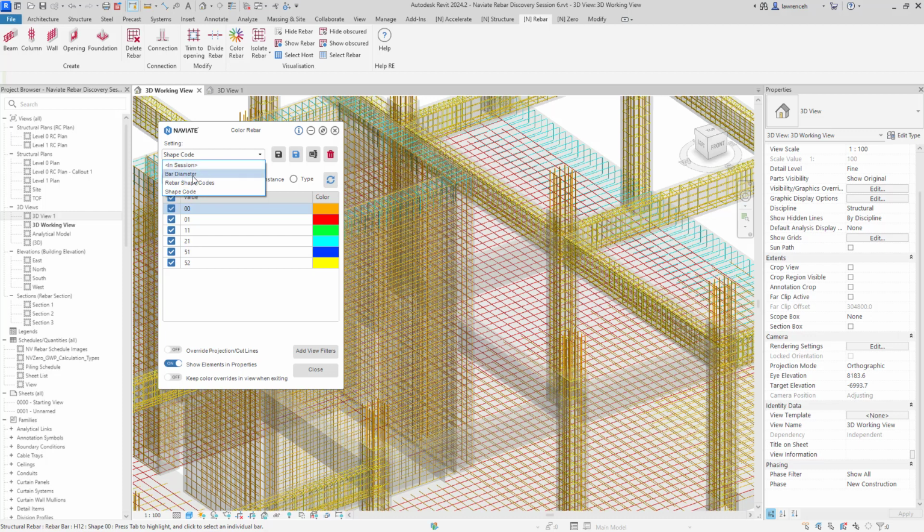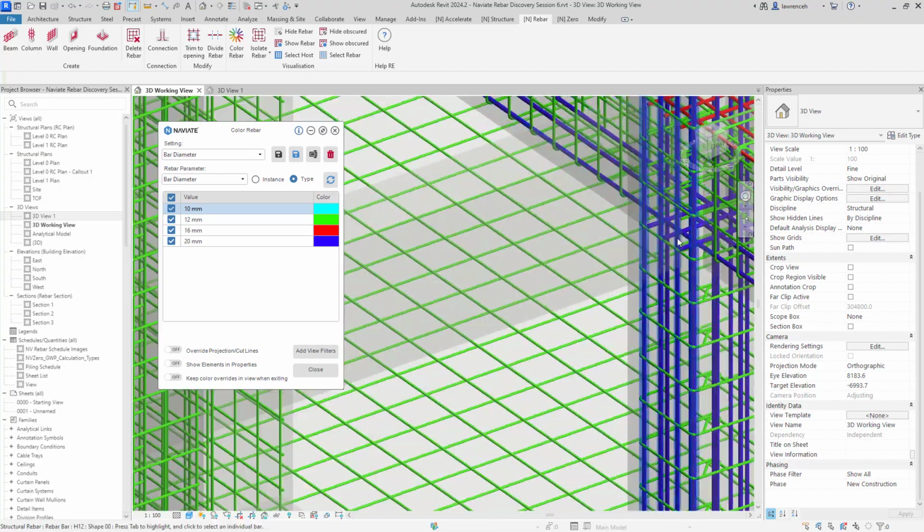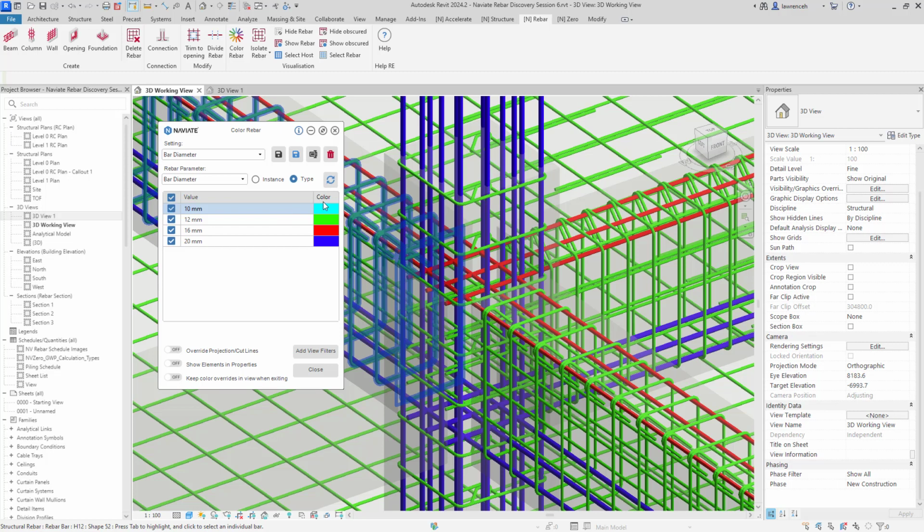Another one I've saved here is the bar diameter. Looking at this, we can now visualise all of the rebar diameters based on the colours that we've pre-selected and saved.